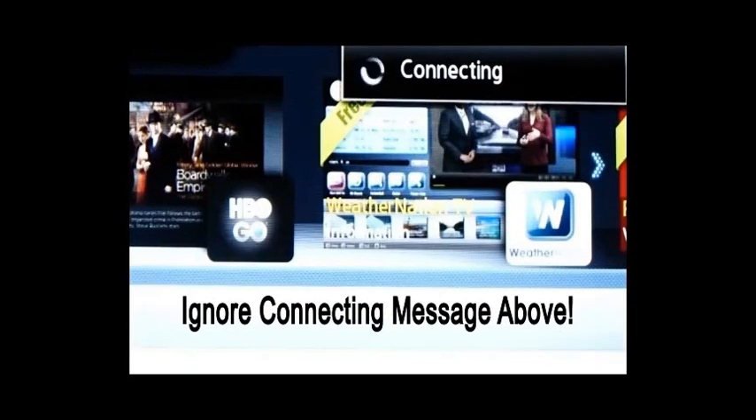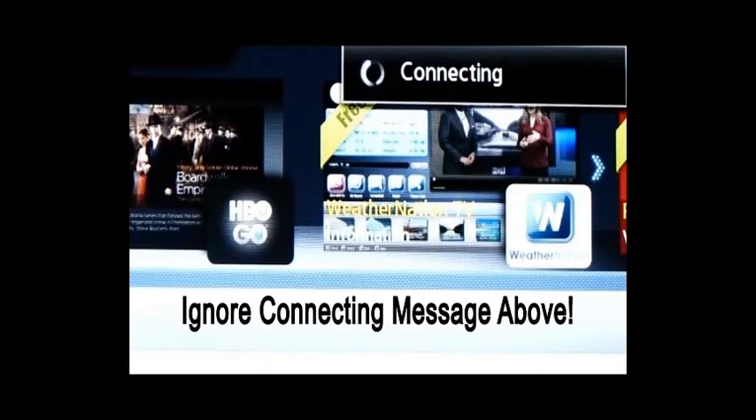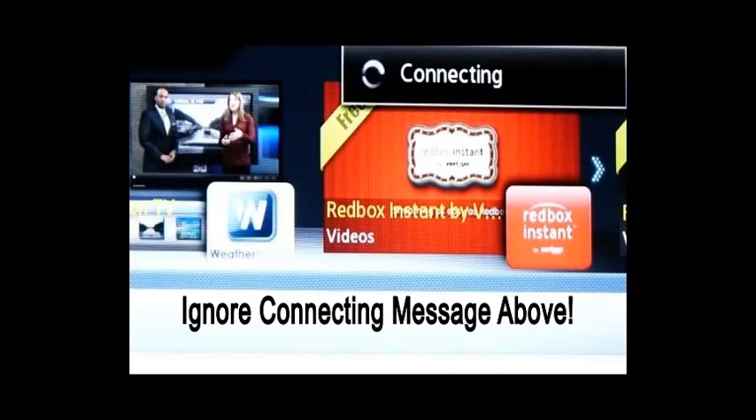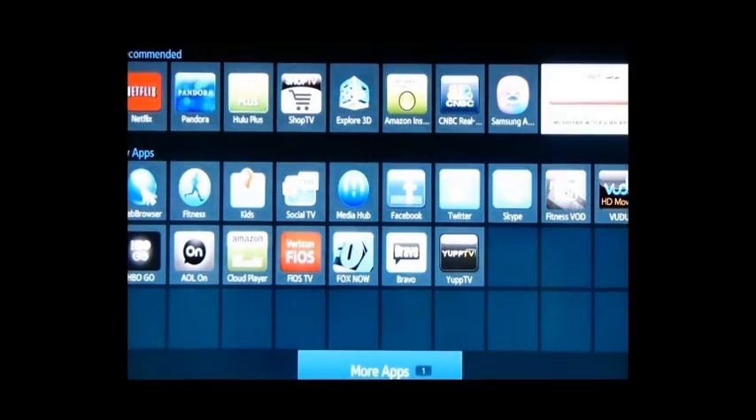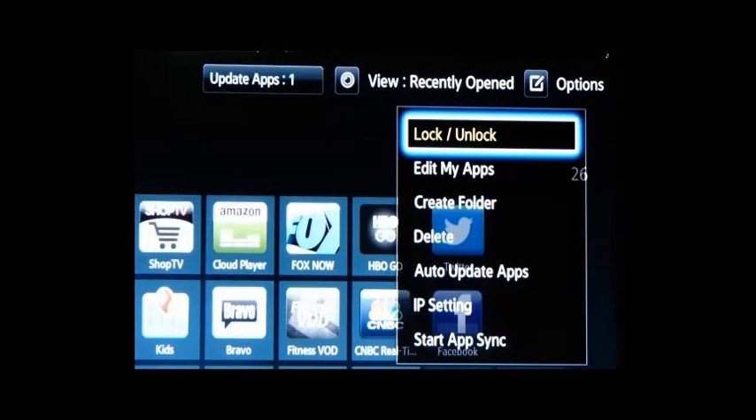Actually, what's going to happen is you're going to see an annoying connecting little spinner spinning. It'll spin forever. Just ignore it, because nobody thought of shutting it off. So it just spins. Now, the next thing we're going to do is go down to more apps at the bottom of your screen. Click on more apps at the bottom of the screen. Go to options, upper right-hand corner. Go down to IP setting.